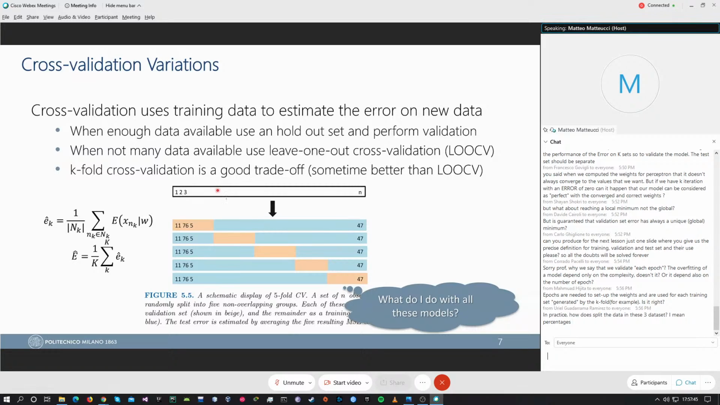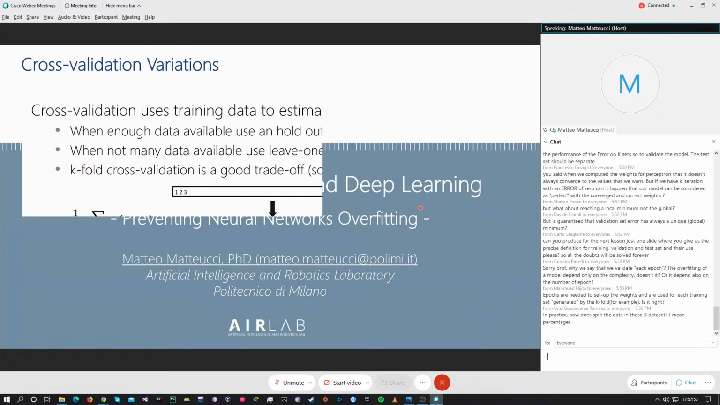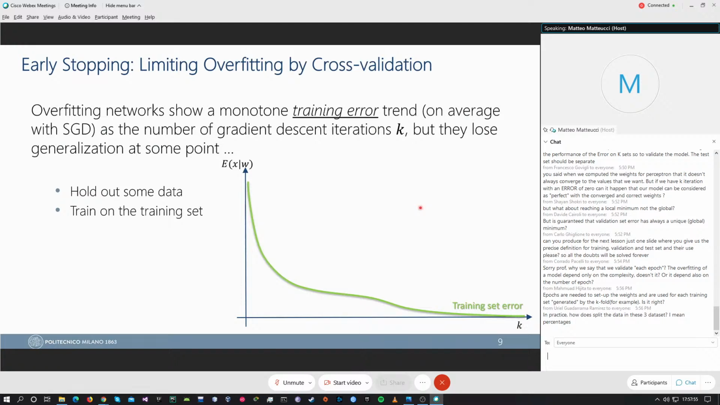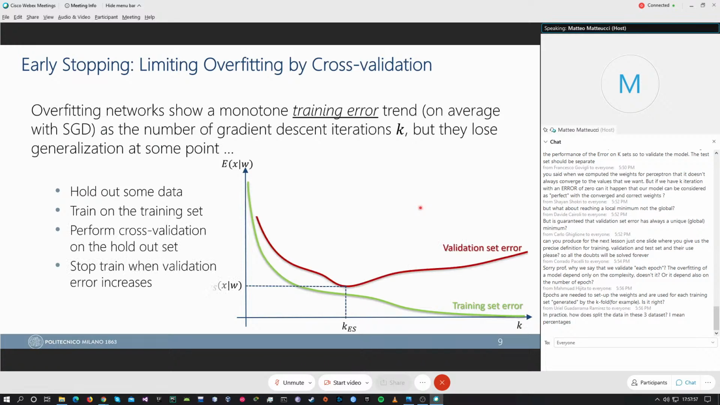Now, look inside the blue part, and each blue part is implemented this way. This way is how you implement the blue part. That is, inside the blue part, you take some data out and you stop the training based on the validation set on that data.